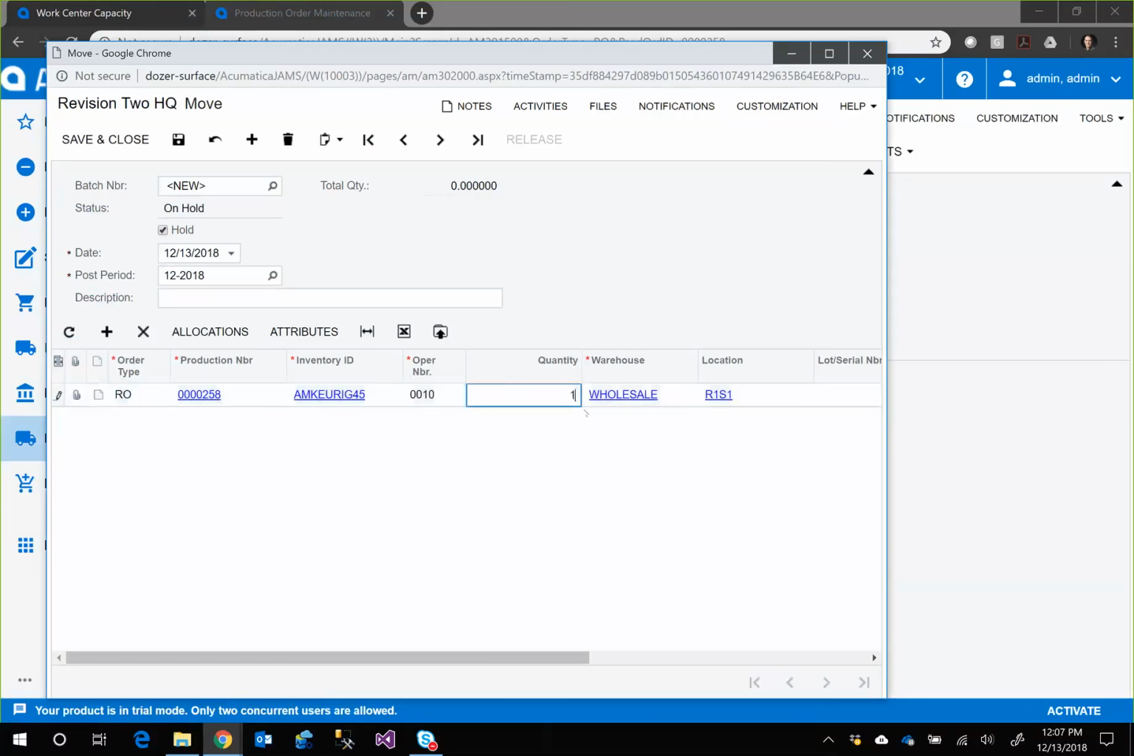So we're going to complete one of these guys, and all I need to do is take this off hold and release this. Then I'm actually going to repeat this process, because that was at my operation 10 step. If you recall all the way back to the bill of material in those operations, we have 2 operations that need to be completed in this particular production process.